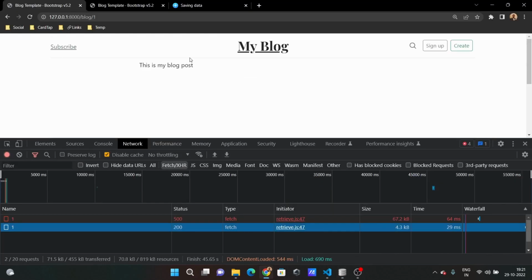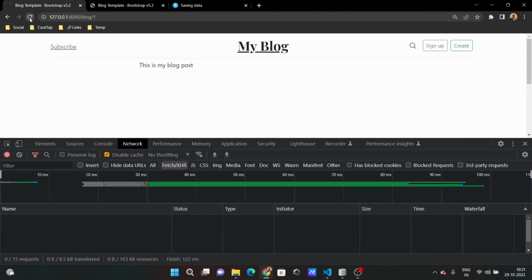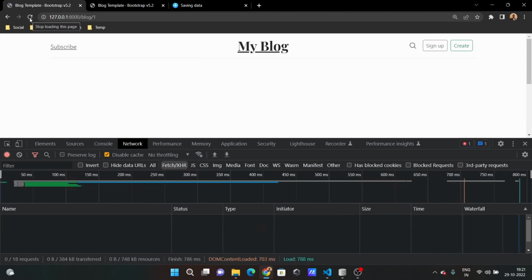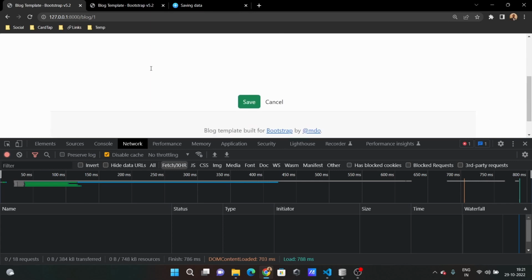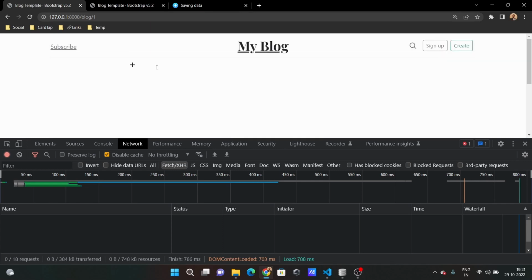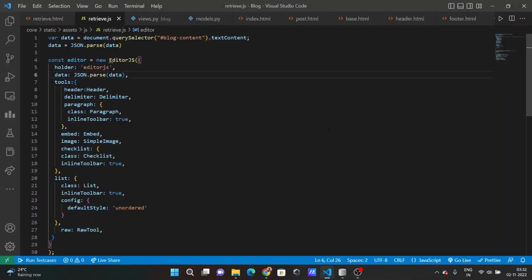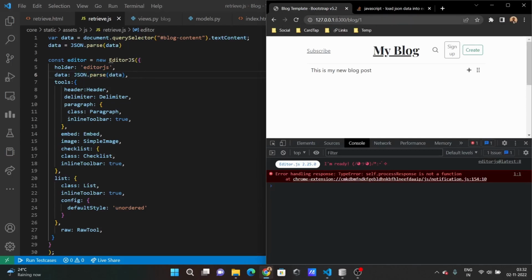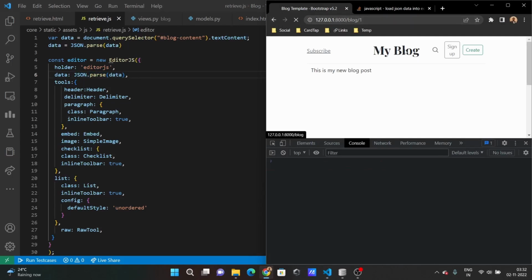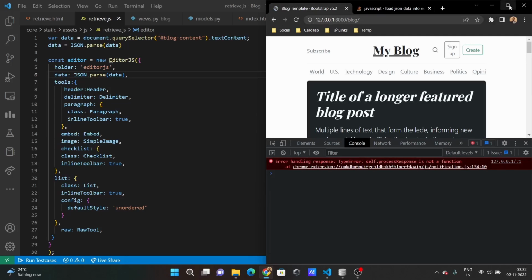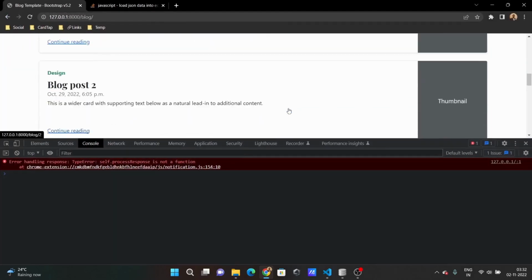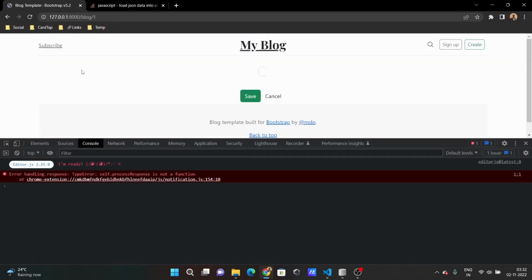So now if I refresh this page, data is still not appearing. There is a reason for that. Let's check it. I just made this minor modification. It's a strange issue, but still when I did that, it's working. So if I go to some blog post now, you can see content of that blog post.